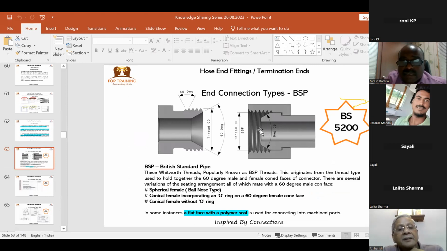I'll just show where they are going. Can you see the cursor? Can you see my mouse working?